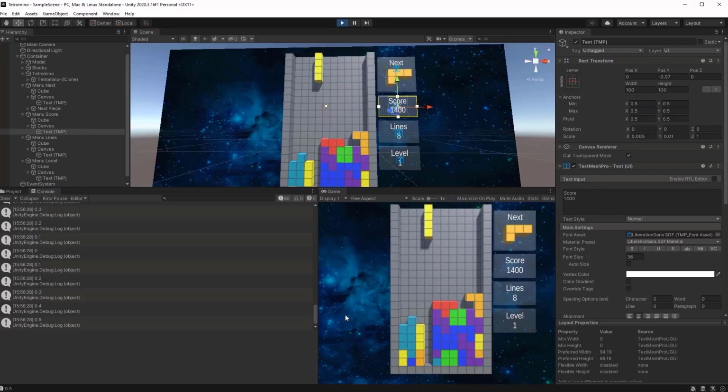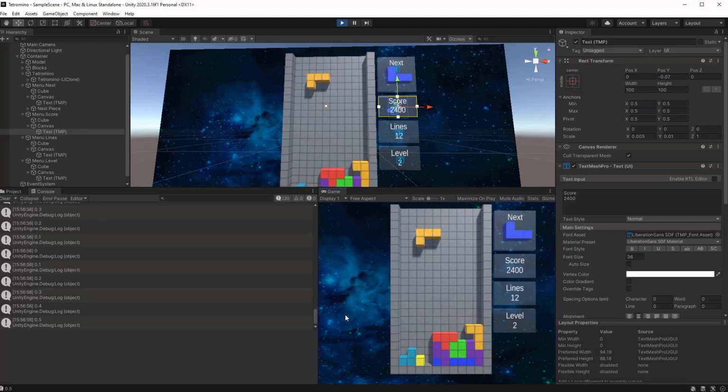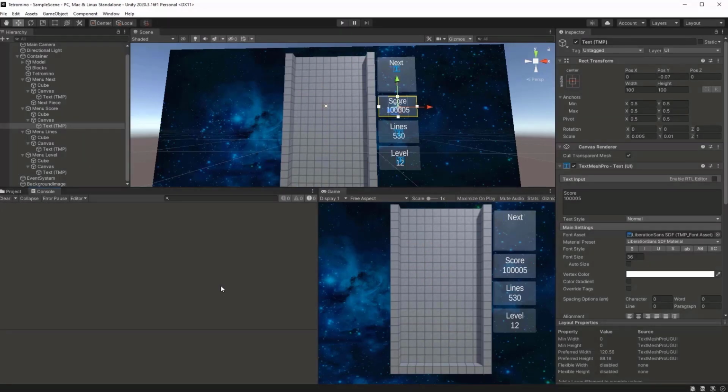All right, what better way to clear a level than to get a Tetris? Should give me 2,400 points and 12 lines. That's correct. And now we're at level 2, and I definitely noticed the speed increase. That's great. Now the next thing I need to do is add a little pop-up message when you clear a level, saying level complete or something like that.